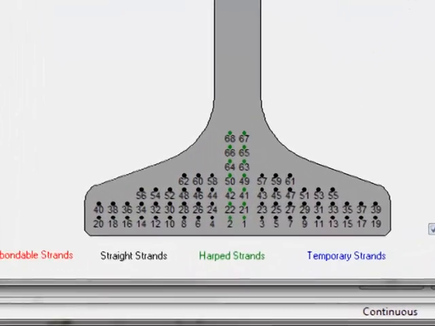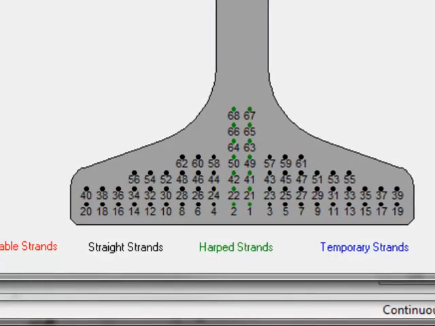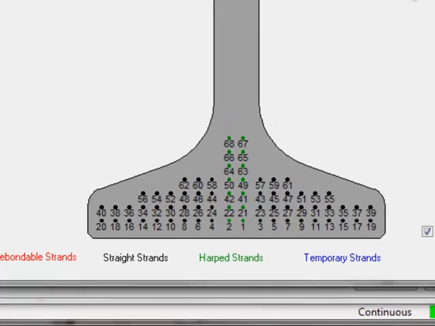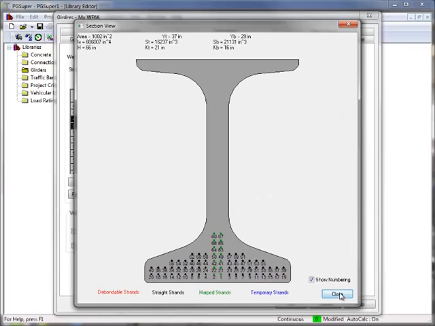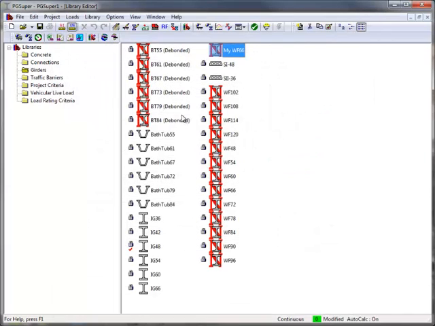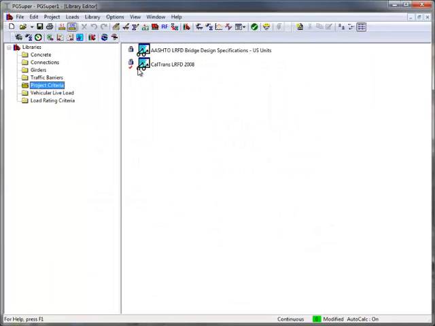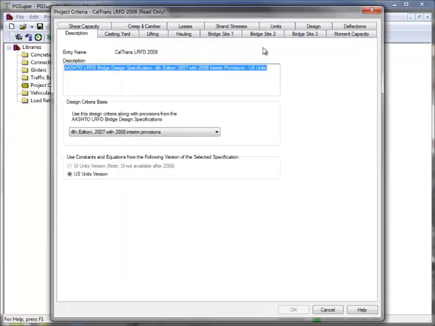Another very important consideration when creating your strand fill is PGSuper's automated design algorithm. The design algorithm has two different options you can choose when filling straight harped prestressing patterns. Let's open the project criteria to see what these options are and what they mean. Our current project criteria is CalTrans LRFD 2008. We can tell it's currently selected for this project by the red check mark next to the library name. The lock symbol tells us that it's contained in the master library file and is read-only. I'll open it by double-clicking and go to the Design tab.